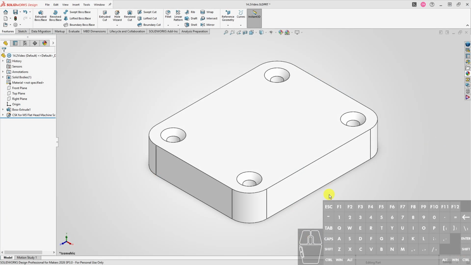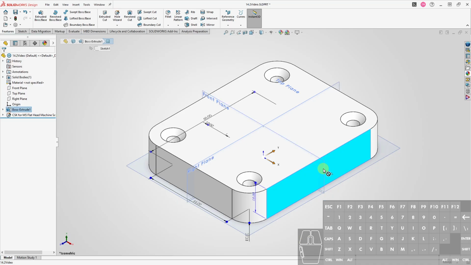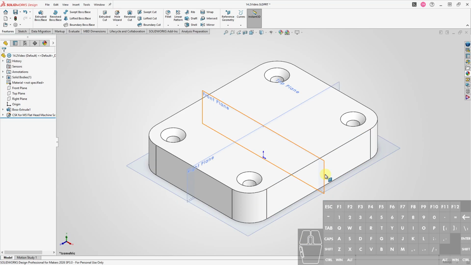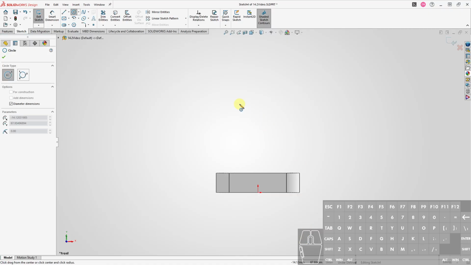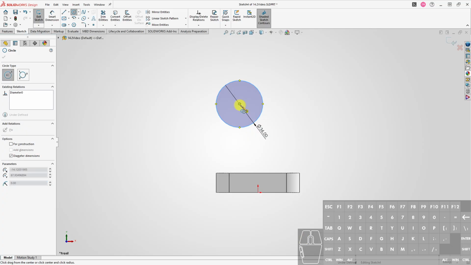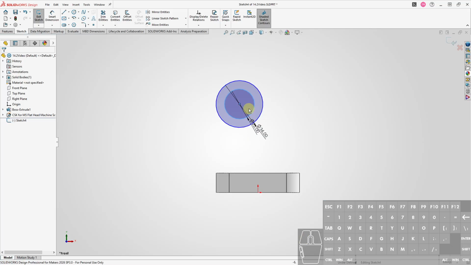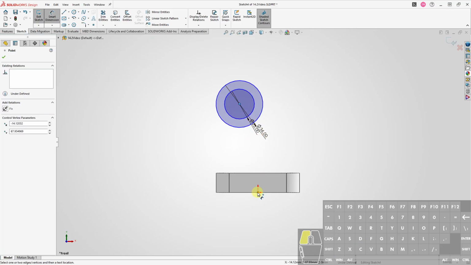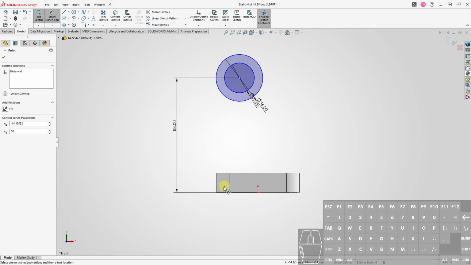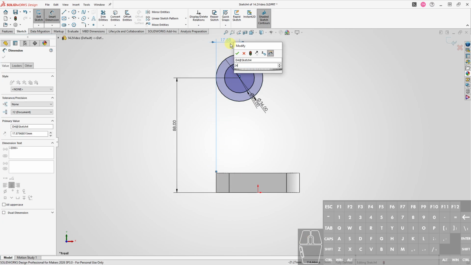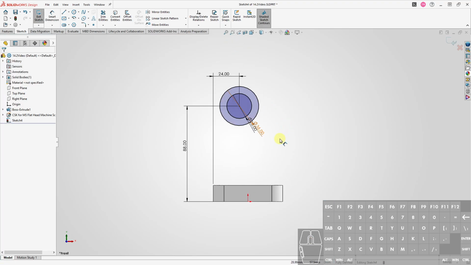So let's draw that in the front plane. Whoops, didn't quite grab the right thing there. Front plane. There we go. Let me start by drawing those 2 circles. They're going to be 36 and 23. And vertically from the origin, that's going to be 88. Out to the side here is 24. So that positions those. Let me move these out of the way.